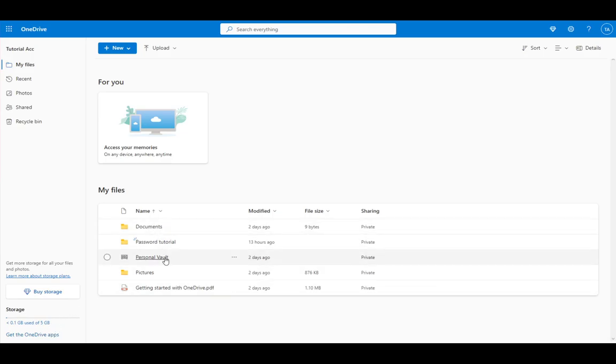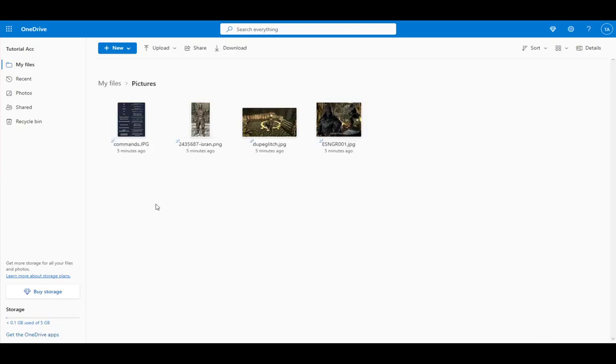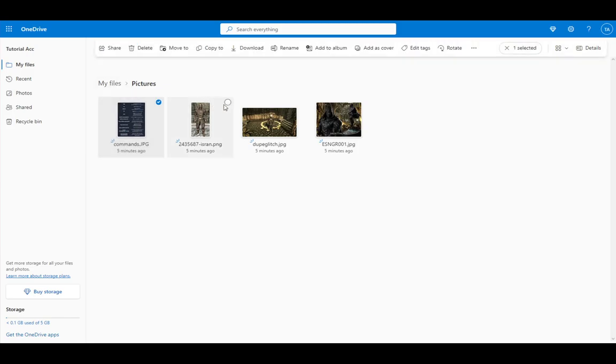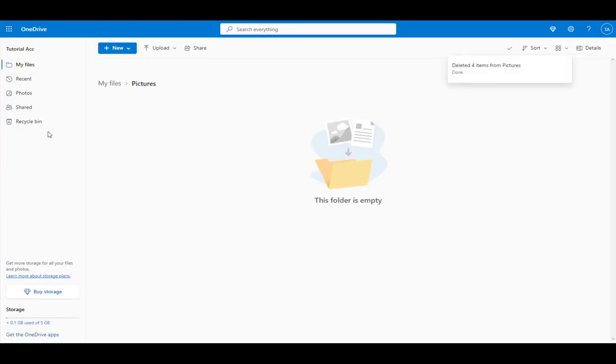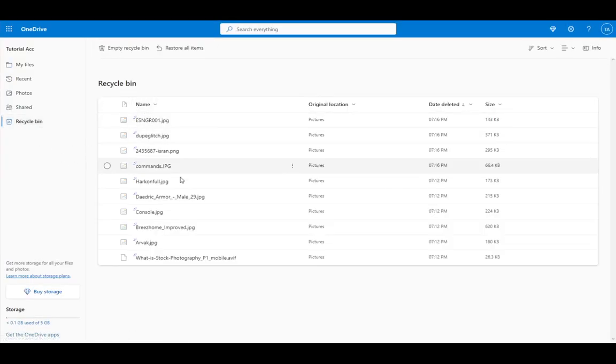And to free it up, for example, if I go into pictures, all you have to do is pretty much just delete these pictures or any files which you would like, delete them, and for that space to be freed up, you do need to delete them from the recycle bin as well.